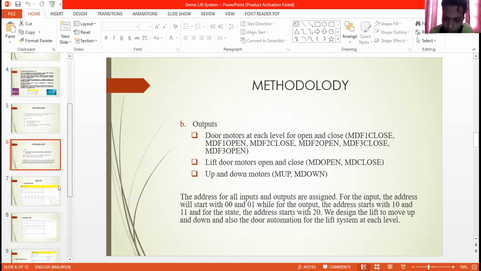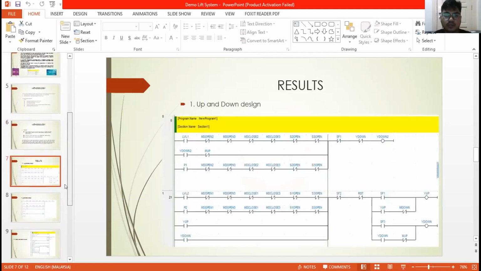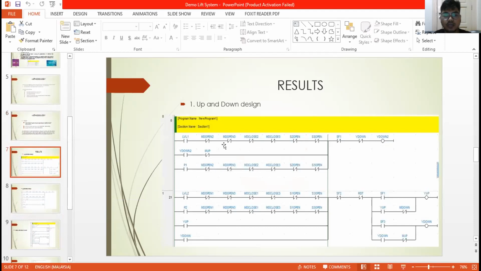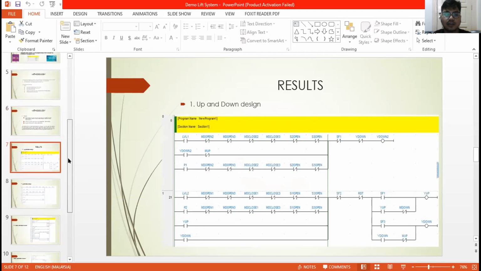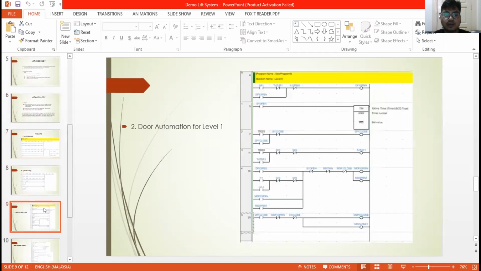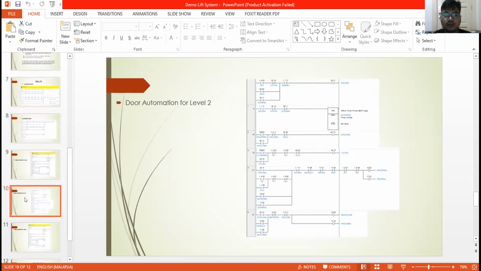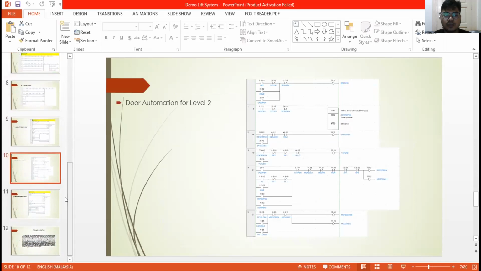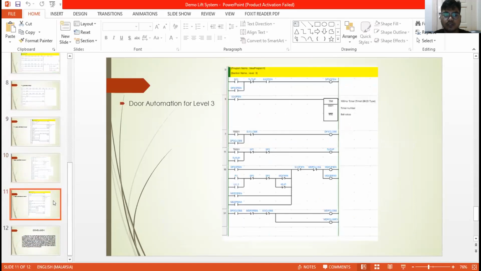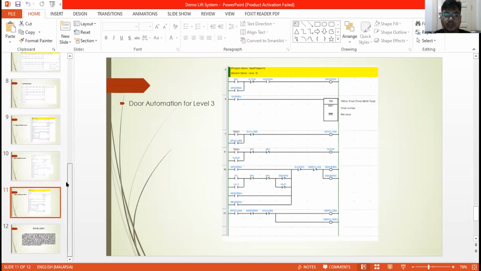We move to the results. This is the result for the up and down design. Then we have the automation for level 1, the automation for level 2, and the automation for level 3. This will all be elaborated in the discussion later. After this, we will move to the CX1 software.